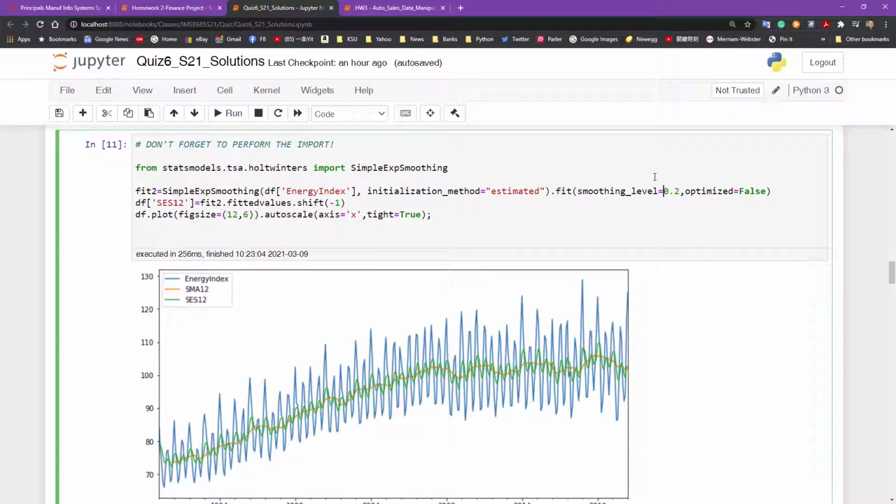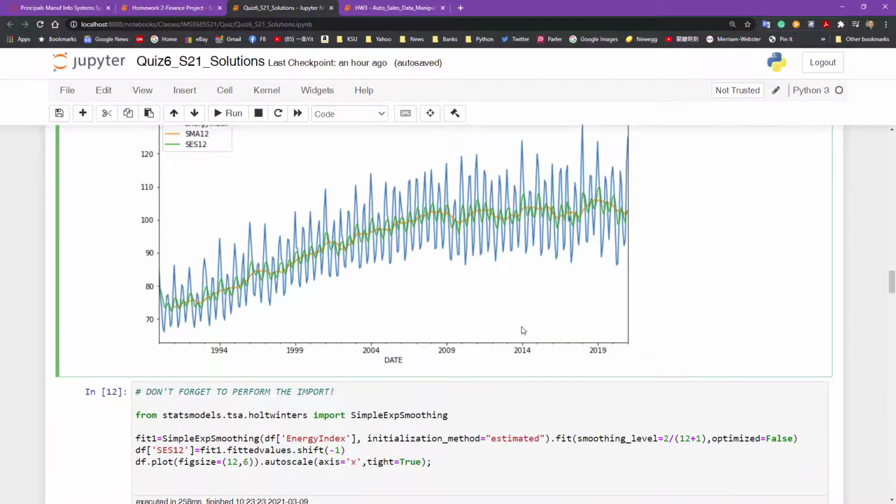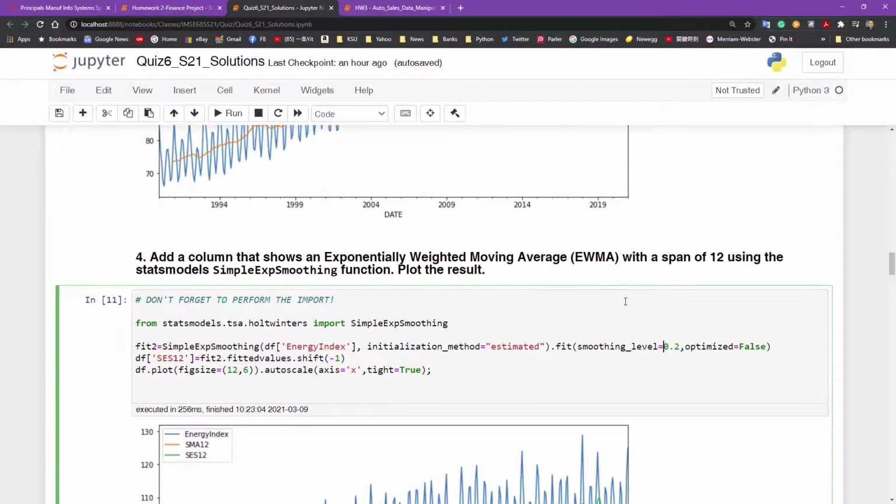This is just historical data fitting. So you can play with smoothing levels of 0.2, 0.3, 0.5, 0.7, and you'll see different results. Here I'm just illustrating one of them. Any one of those will work. But if you don't specify anything, simple exponential smoothing will automatically optimize to find out the best level.